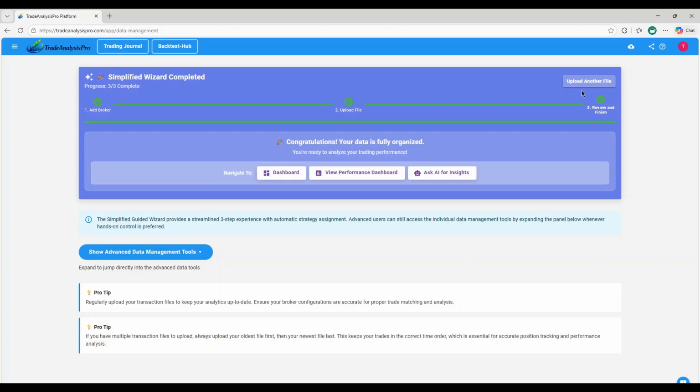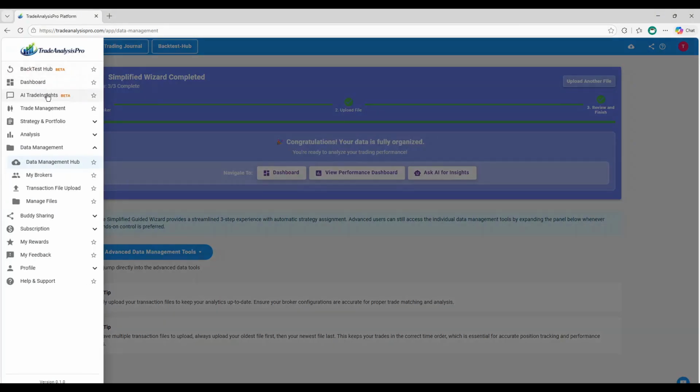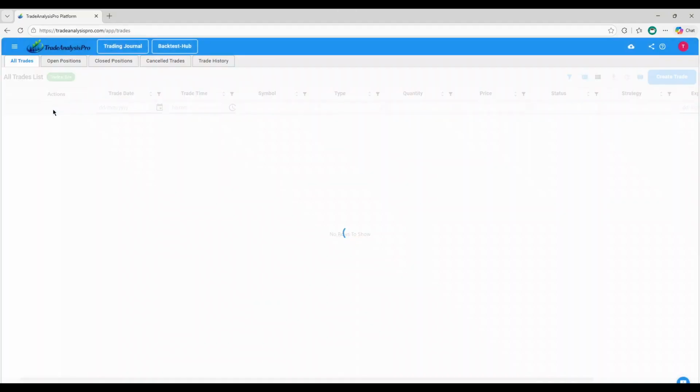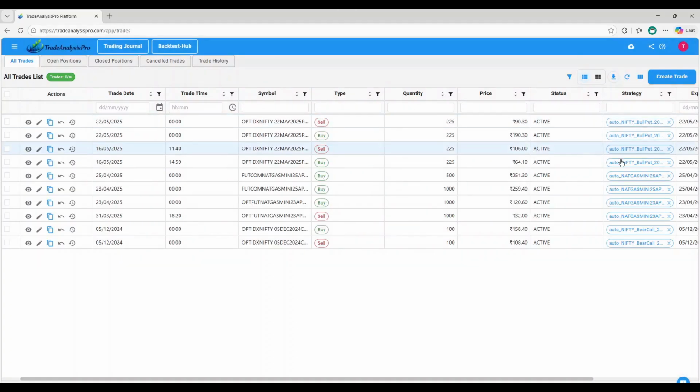Now that we have uploaded the file, to ensure the accuracy of our data, there are some important steps we must take. We need to perform a few checks. Let me click on the menu item here, and I will navigate to Trade Management. As soon as I click on Trade Management, I can view all the trades we have imported. And here you can view the total number of imported trades. It displays 1 to 10 of 23.